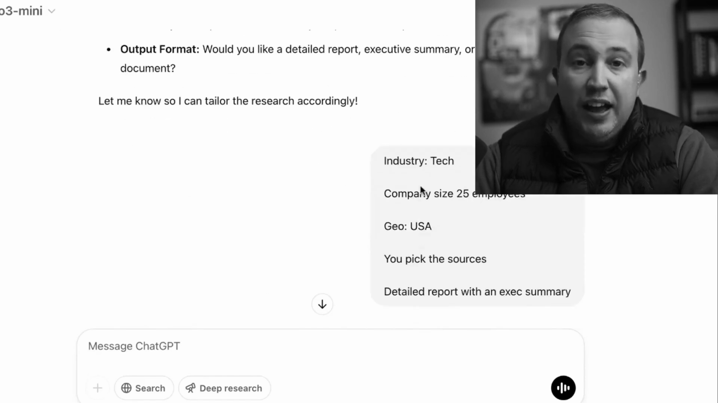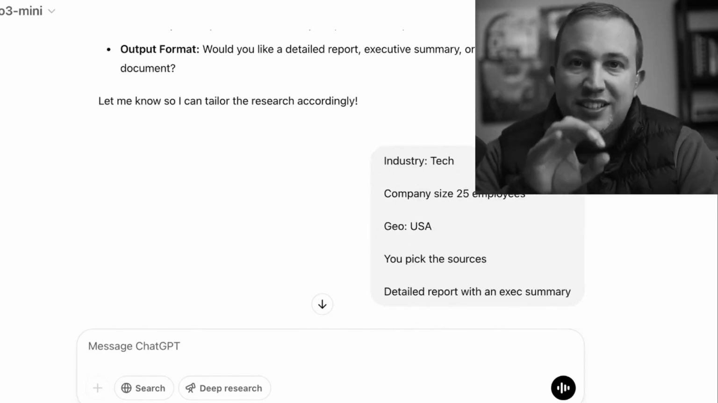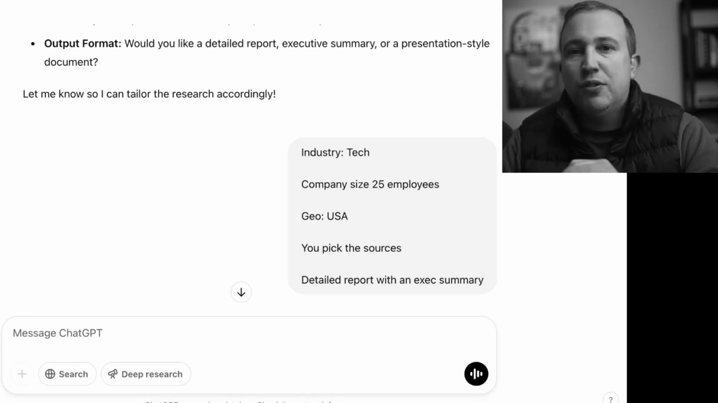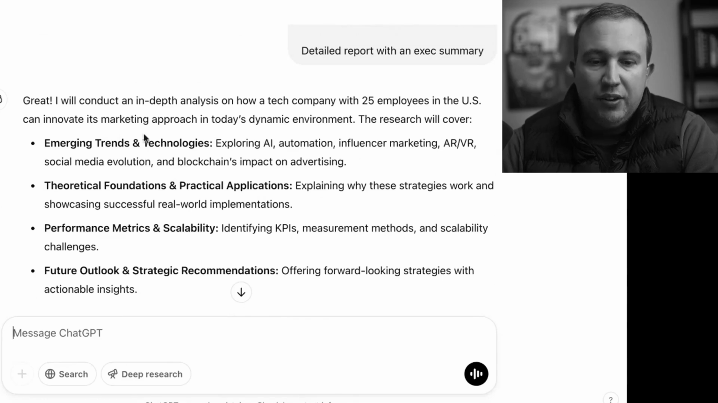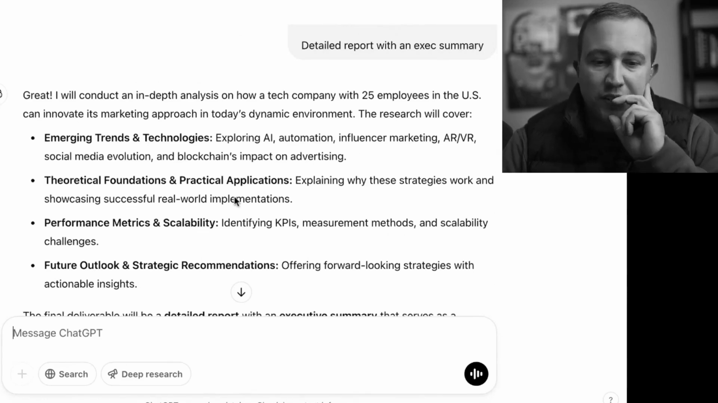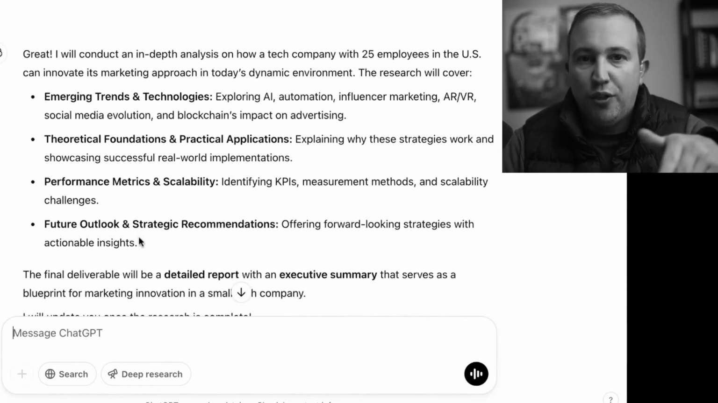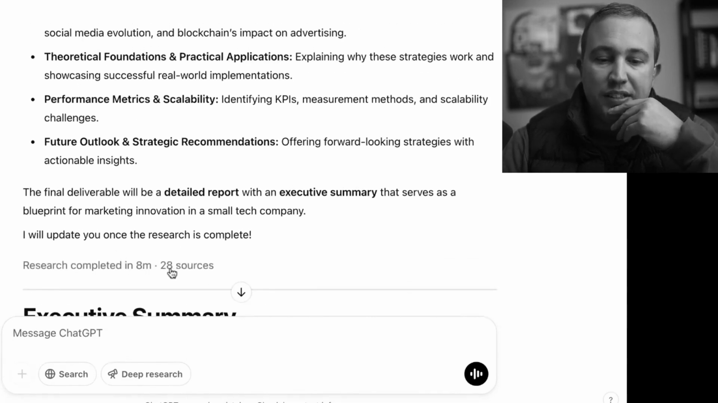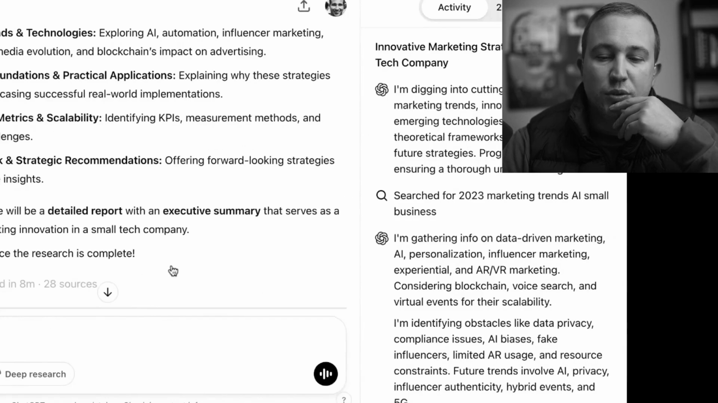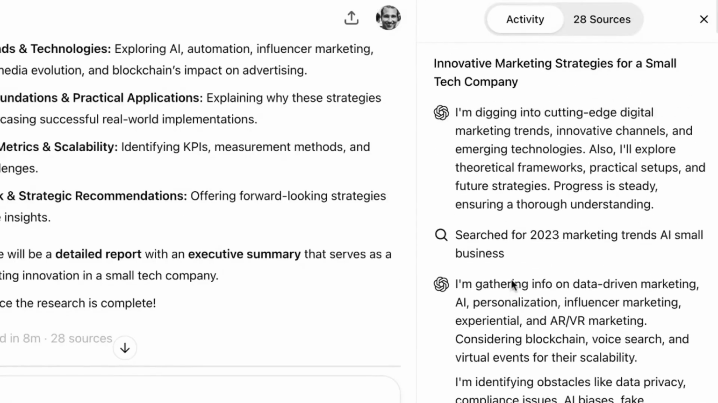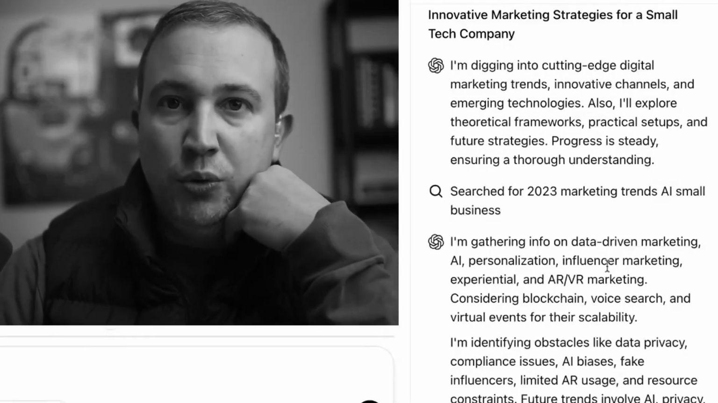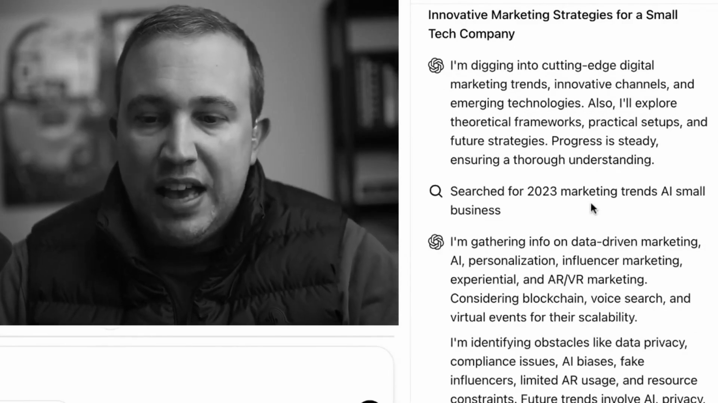And so I reply back, and I'm just trying to be very bare bones here because I want to see what it can do. I said, industry technology, company size a 25-person company in the United States. You pick the sources, and I want a detailed report with an exec summary. And it said, great, I'll conduct an in-depth analysis of how a 25-person tech company in the US. The research will cover all the things that we outlined in the prompt, and it researched for 8 minutes through 28 sources. And if I click through this, what's interesting, it will show me the work that the agent has done. So it's not just like, here's a report. It's giving you kind of the raw logs of what's happening.